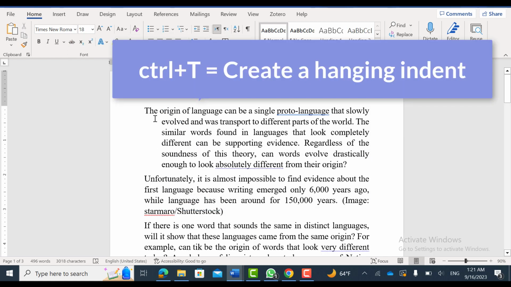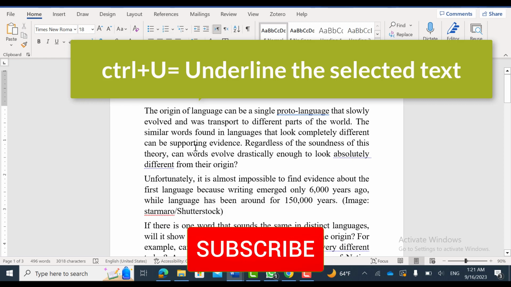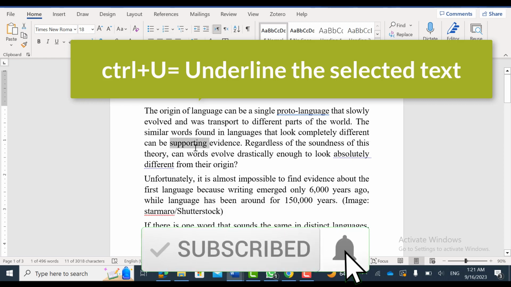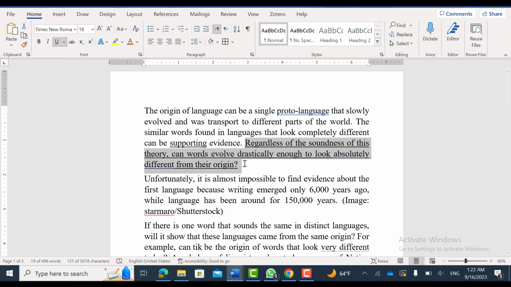Number 16. Control T is to give a hanging indent to the text. 18. Control U is to underline the selected text. Let's try a sentence. You want to underline it. Hold Control and U together to underline selected text.